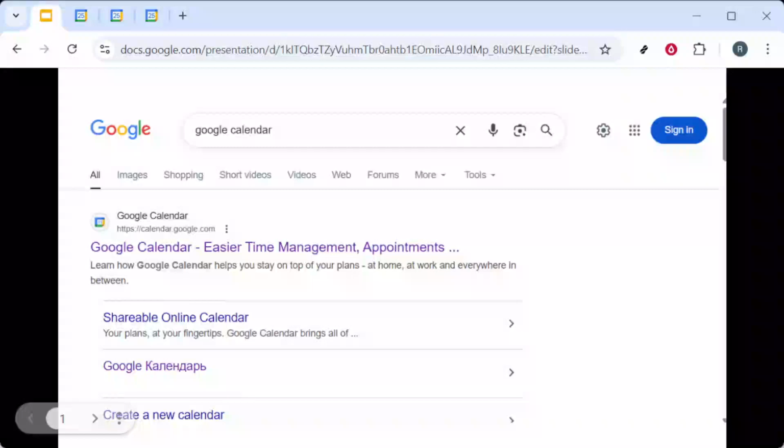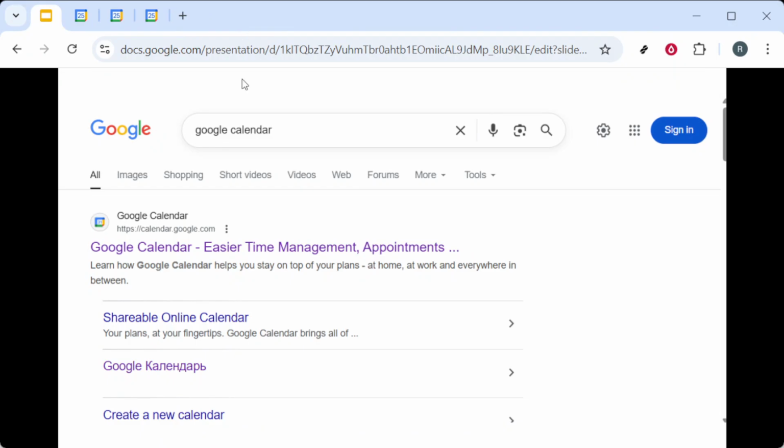In today's video, I'm going to teach you how to add an event to a shared Google Calendar. This can be incredibly handy for keeping track of group activities, team meetings, or family events. Let's jump right in and get started.